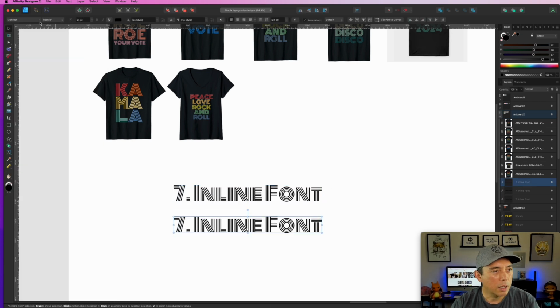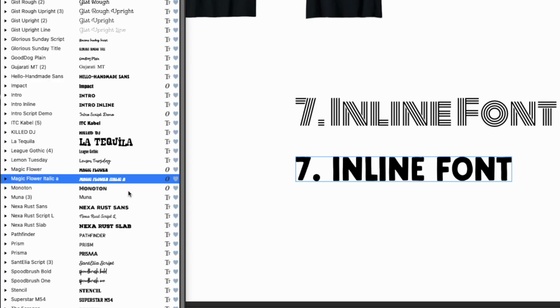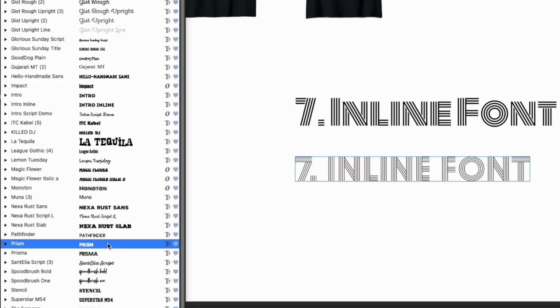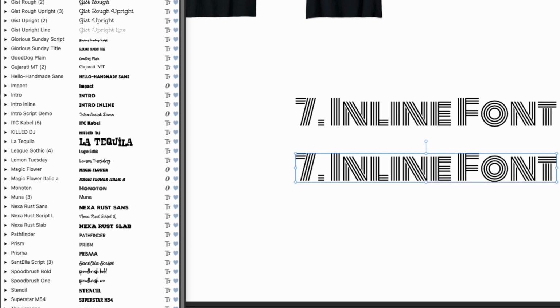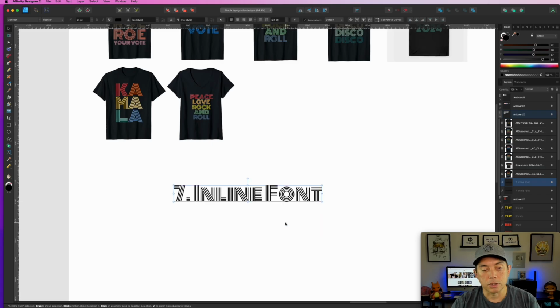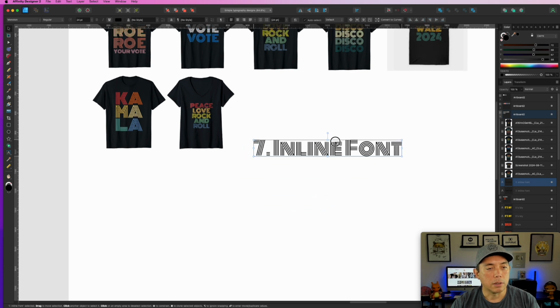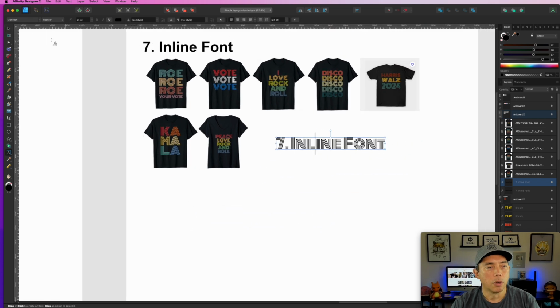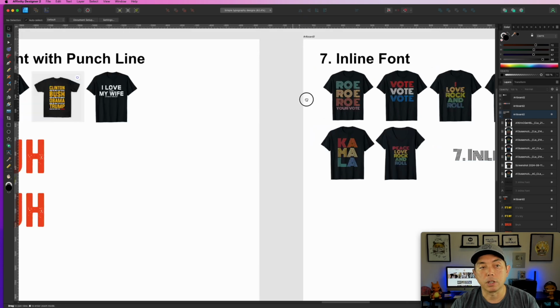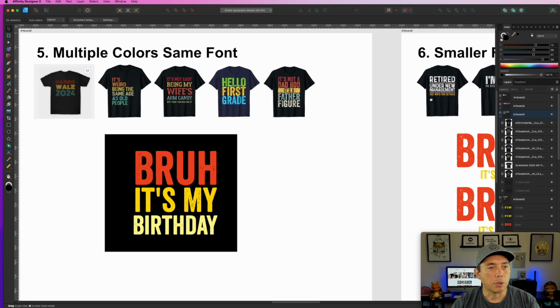I think I have another one. Oh yeah, Prism is the other one, and Prisma is the other one. So Prism, Prisma are both inline fonts. So you can use those as well. You can see, you can just color them too. So a lot of times we're taking what we learned from the other one and kind of building on it, right? So we have this multiple colors, same font.